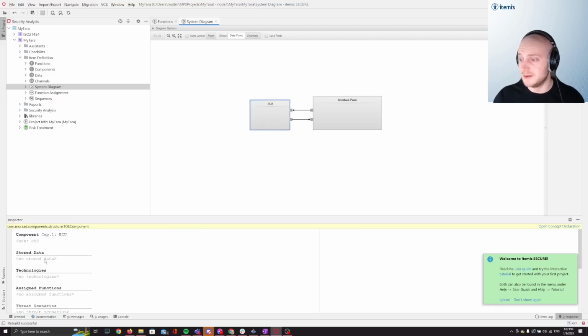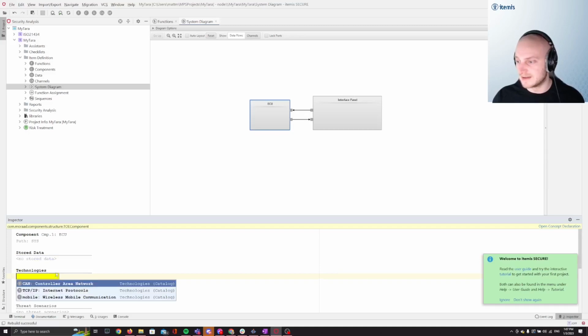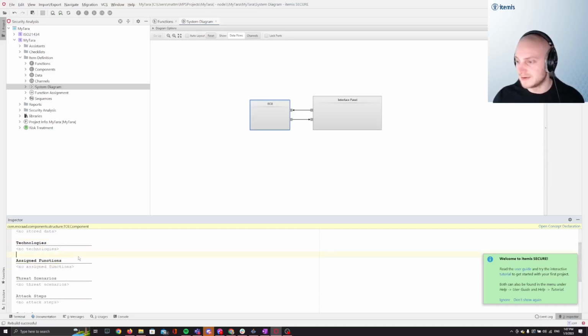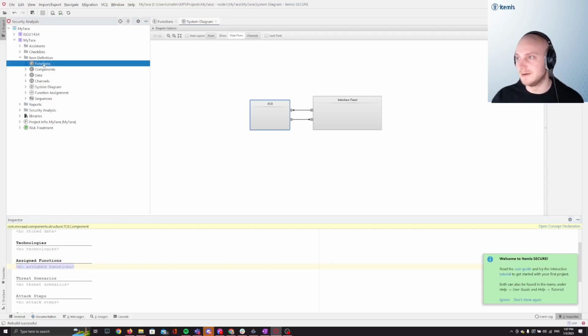So for our ECU here, we can see different types of stored data, different technology tags that we could apply to the project itself, or different assigned functions. When I look for the assigned functions here and I'm looking for the drop-down menu, nothing shows up because I haven't assigned any sort of functions within the system already. That would be done through the system chunk. But utilizing this system diagram, you can actually fully create your item definition.